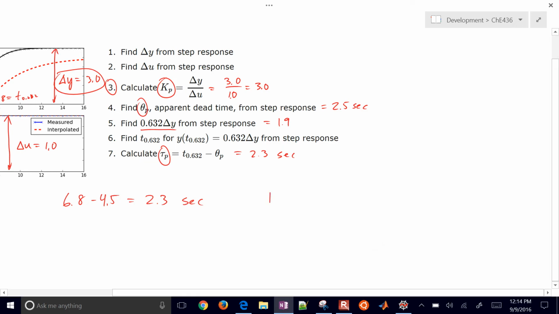We're going to have tau p dy/dt equals minus y plus Kp u(t minus theta p). This is our dead time, our gain, and our time constant. Okay, so let's go ahead and simulate this and just see how we did.